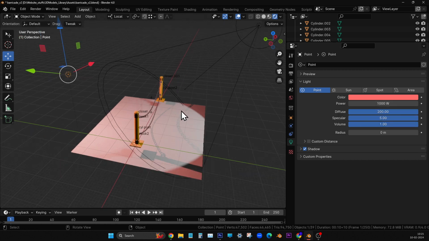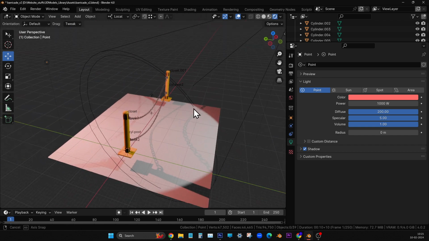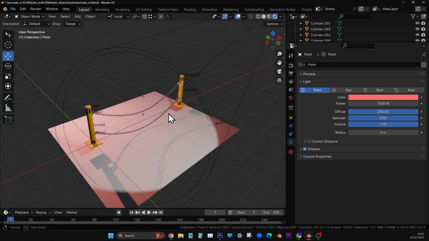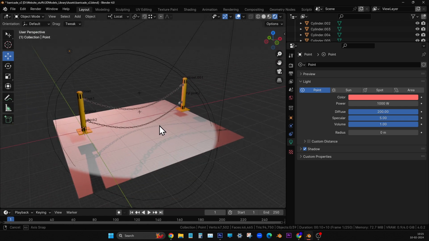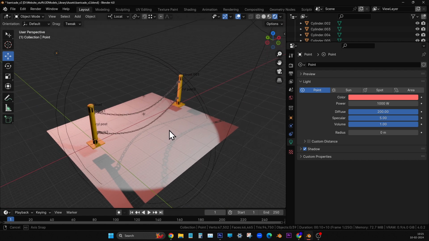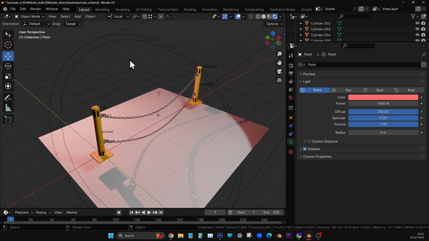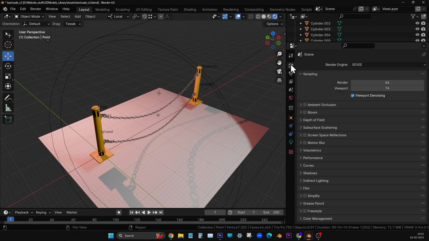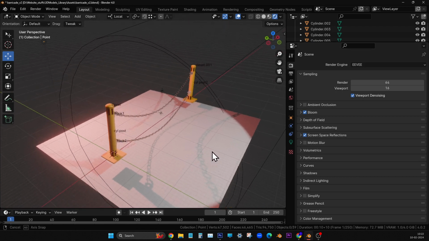Now you can see the shadows, no? Shadows you are able to see. So if you want to render this, we can render also. In the properties panel on the right side, you are seeing so many icons. The second icon you have to choose, render. There you can see bloom. Just switch on that bloom, and then switch on screen space reflections.